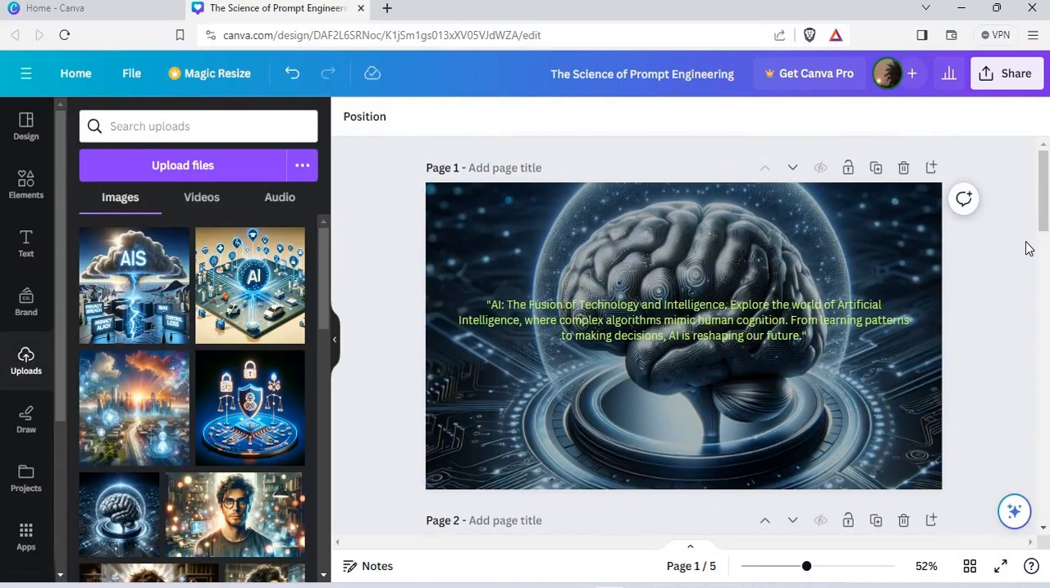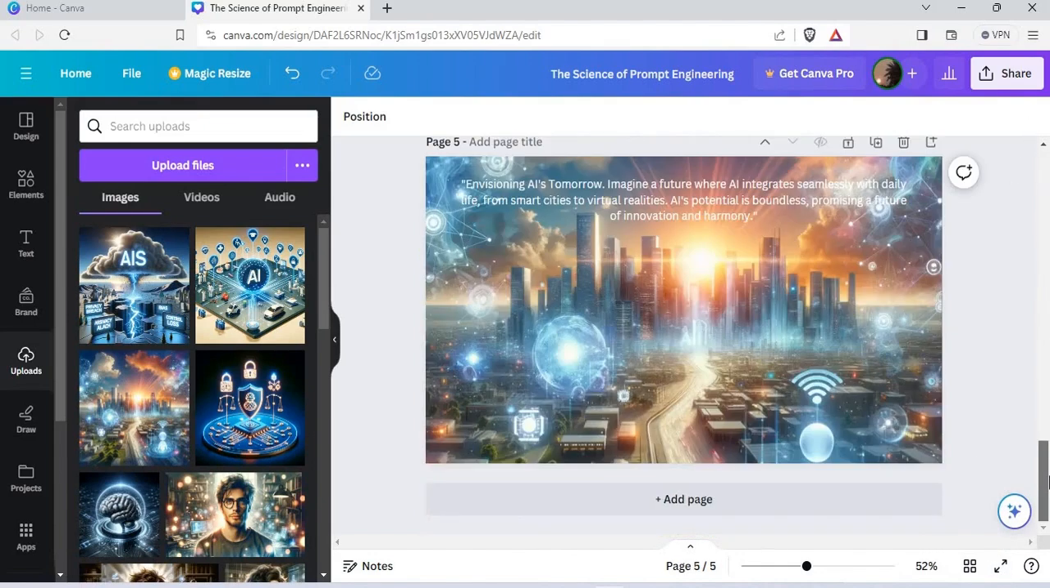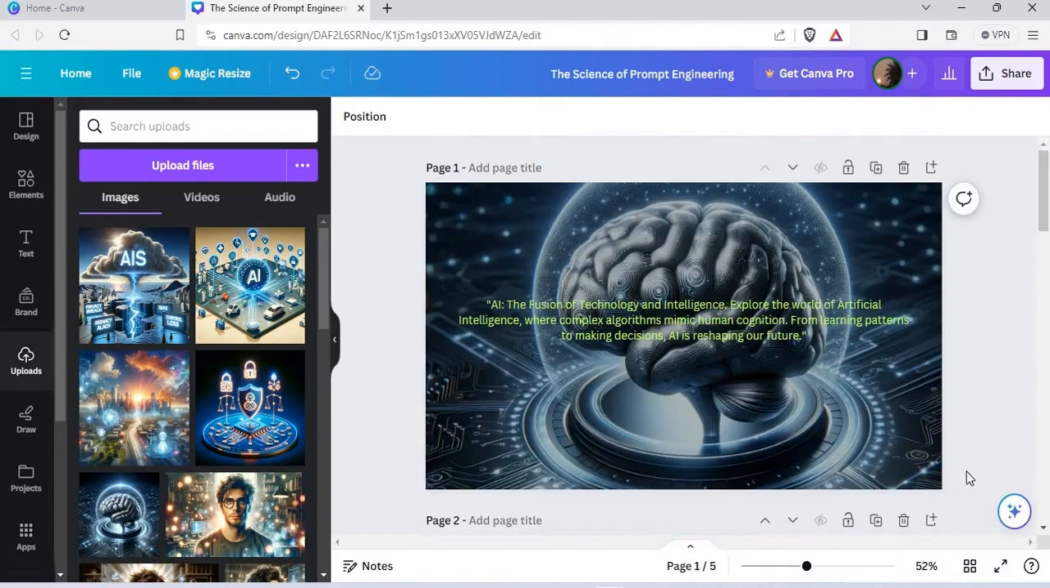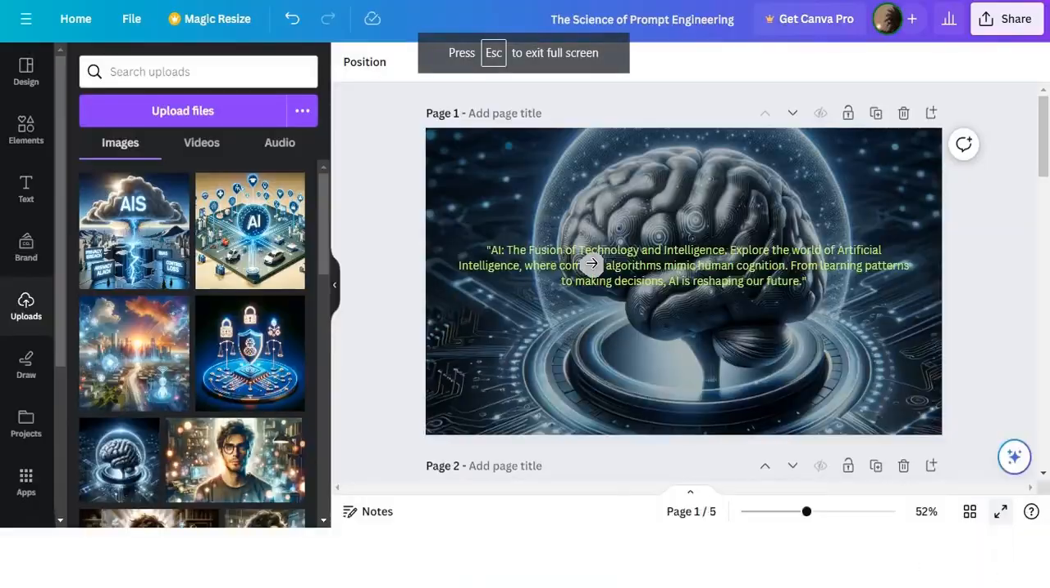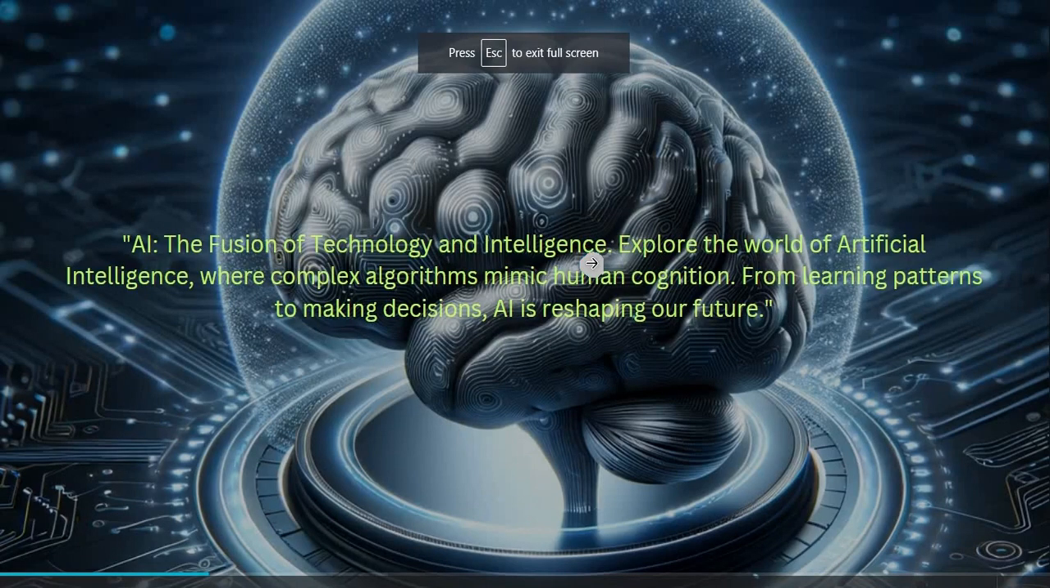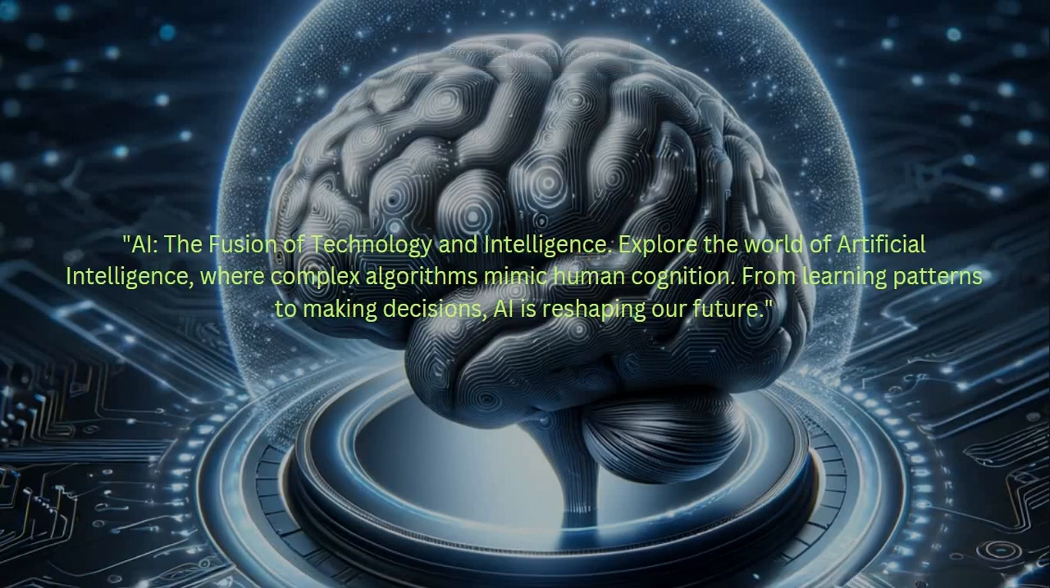So, folks, that is it. Our entire slideshow is done, and I'm going to show you how the final output looks. You can definitely play with the brightness. You can put it up, down, whatever of your choice. But this looks fantastic, folks. Here it is. Let's begin. This is the first slide, and look how cool this looks.